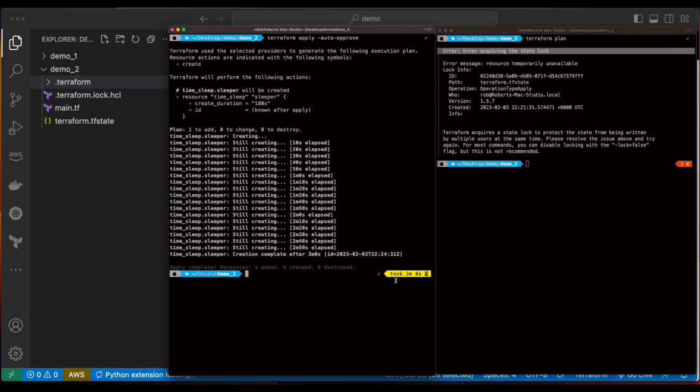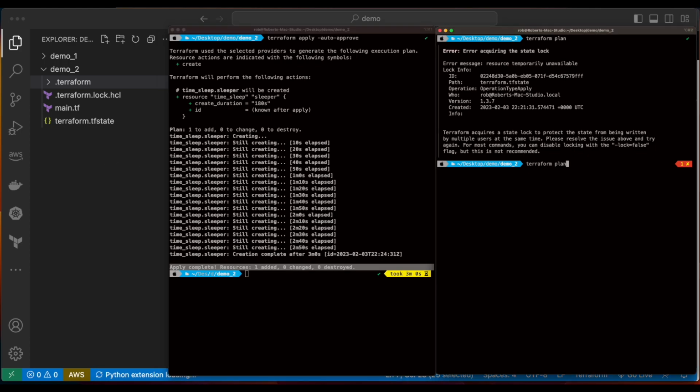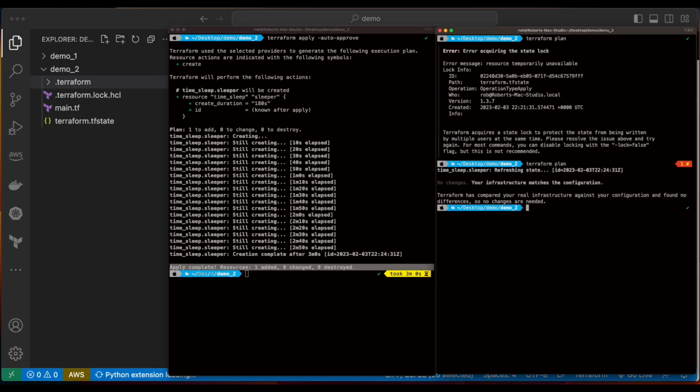And after 3 minutes, the apply is complete. The one resource was added, which was our timer. And if we look back into the Explorer pane of VS Code, we see that the lock file has been deleted. So if I come back over to this other terminal and run a Terraform plan, I have no problem executing it because the state isn't locked. Now, the Terraform state lock file is a great feature indeed, but it really doesn't add much of a benefit when you're one developer using a local backend. However, when you store your state in a remote backend, that's where the lock really comes into play.